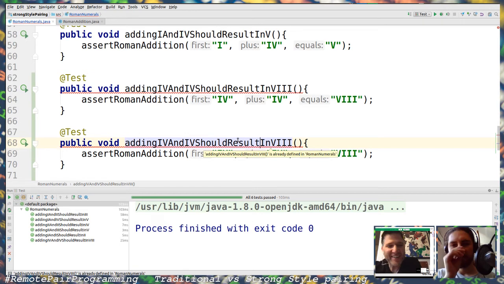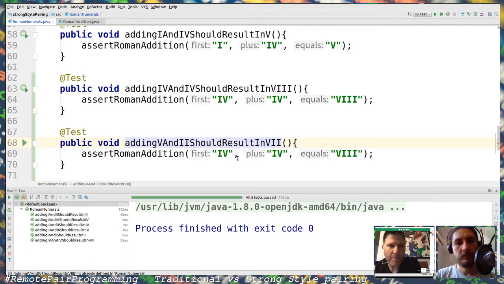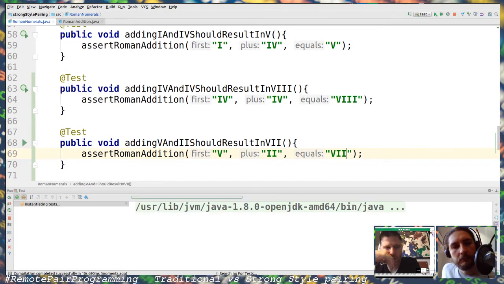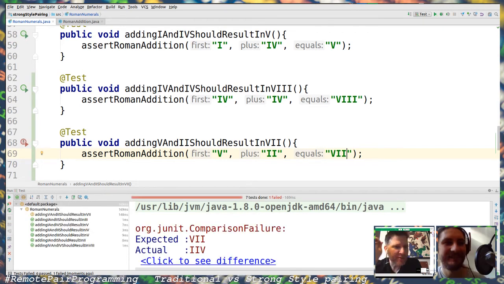So let's do a 5 and a 2. I think this will fail. Should be a 7. 5, 2, 7. Let's see. Yeah, it's failing. Okay, good. Actually, it is IIV, so it's failing, and it looks like it's failing on the second part. But let's actually fix this up a little bit.